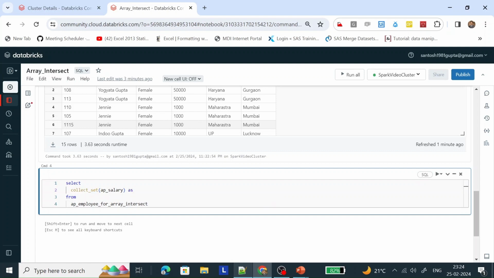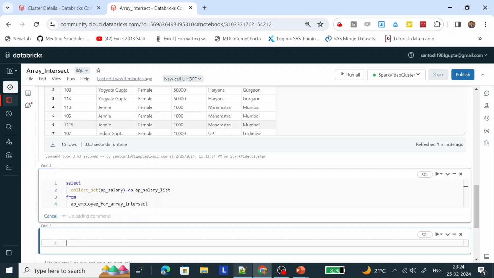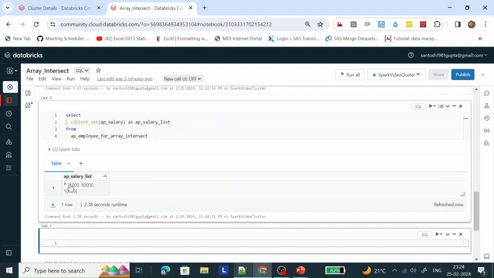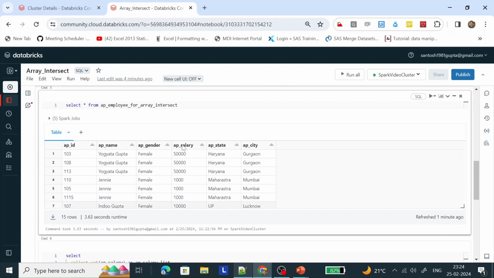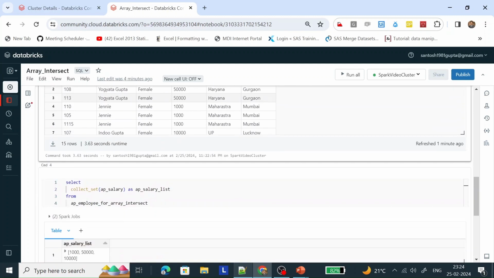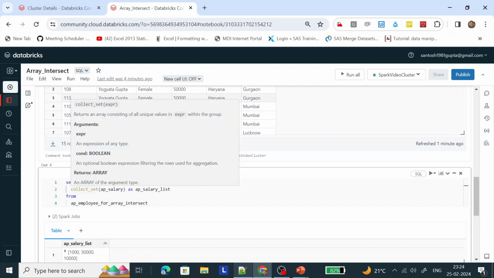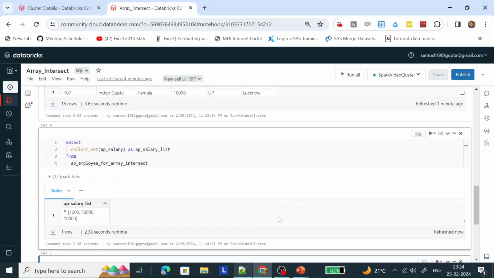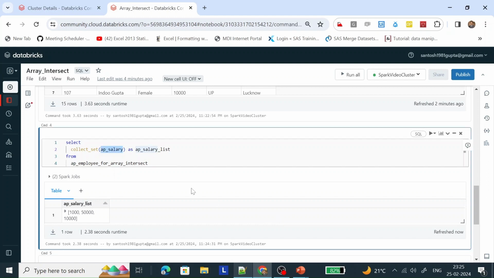Let me give the alias as AP salary list. Let me run it. Okay, so these are the three records, three elements present in this array list. But in the AP salary there are 50 records. As I mentioned, the collect set function is going to remove the duplicates, and it is going to create a list which stores only unique elements based on the data present in this AP salary column.